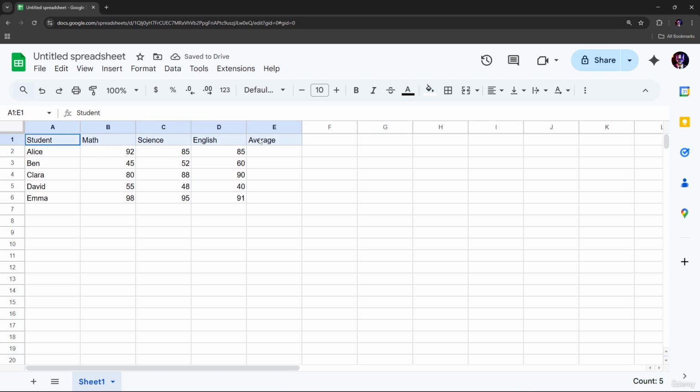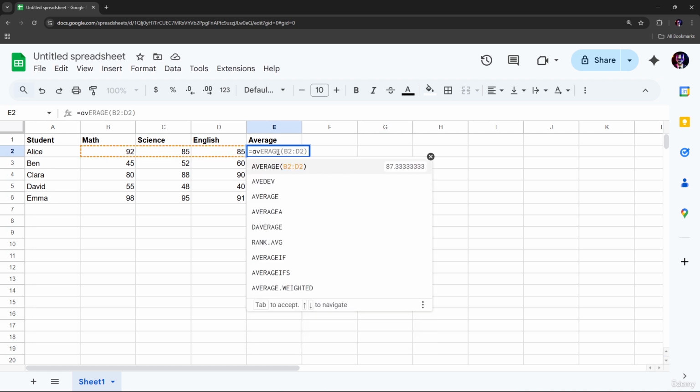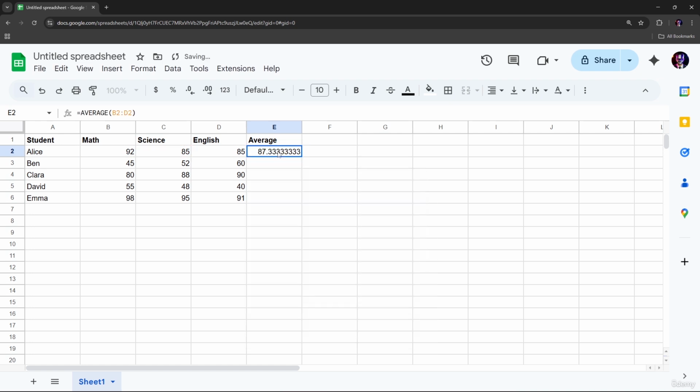Now let's make the headers bold. Now we want to calculate the average, so we use the AVERAGE function. We have the average function, and now let's take out the decimal places. Then drag the formula down, and here you get the average results.